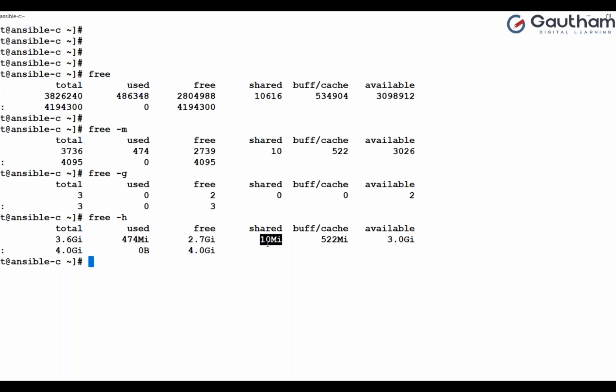Sometimes two processes access the same area of memory, which is called shared memory. And to boost the performance of your system, sometimes some amount of RAM is reserved for buffer or cache, right? So total available is 3 gigs. Actual available is 2.7 gigs. 2.7 plus 522 is the total available space. So real free space is 2.7 only. This we have to concentrate on. And you see the swap, it says 4 GB swap is there. Nothing is used. Entire 4 GB is free.